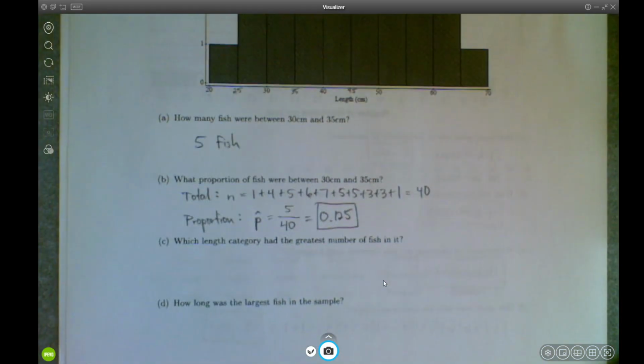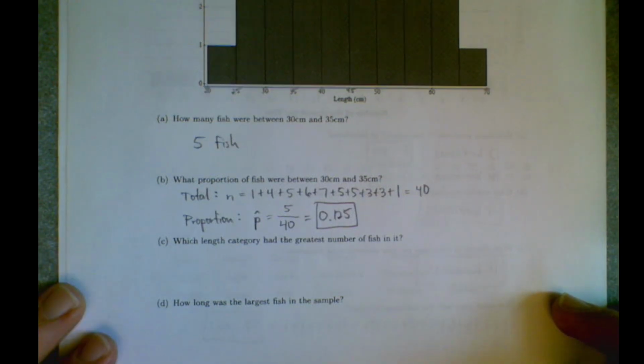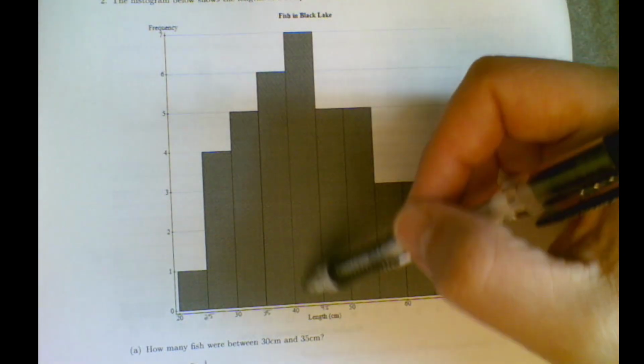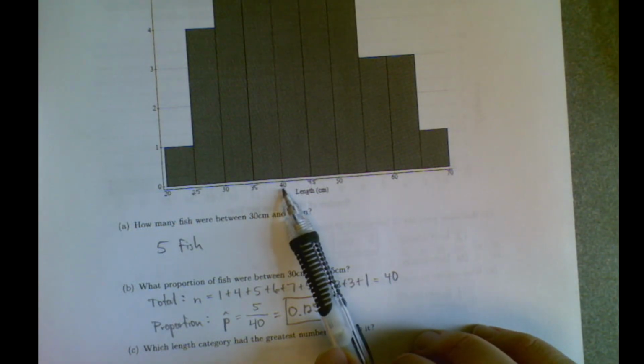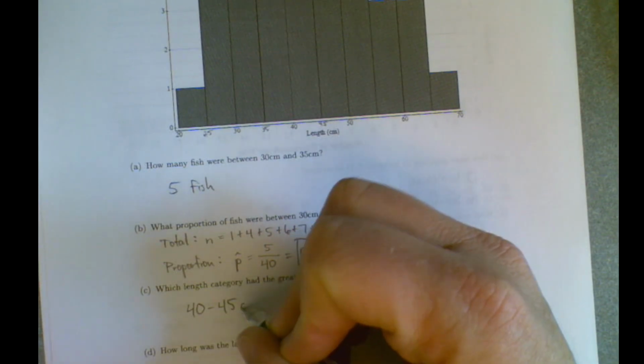Okay, next question. Which length category had the greatest number of fish in it? Well, this bar is the tallest. There were 7 fish that belonged to this category, and that bar represents the fish that were between 40 and 45 centimeters. So we'd say 40 to 45 centimeters.